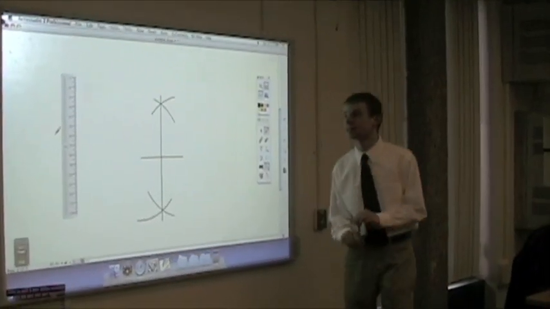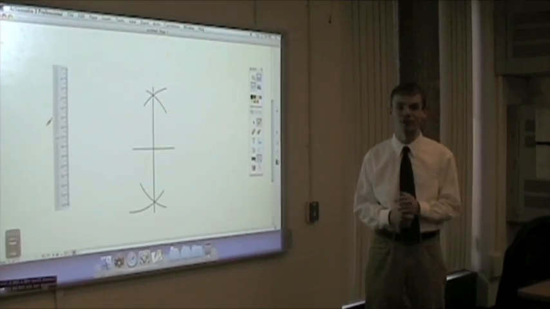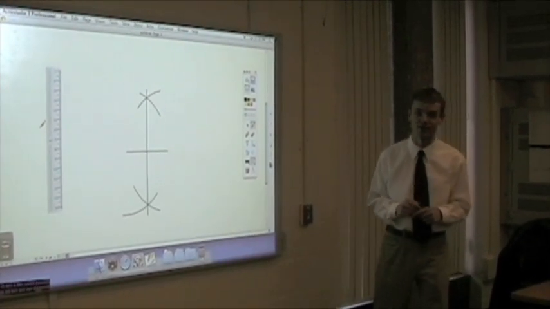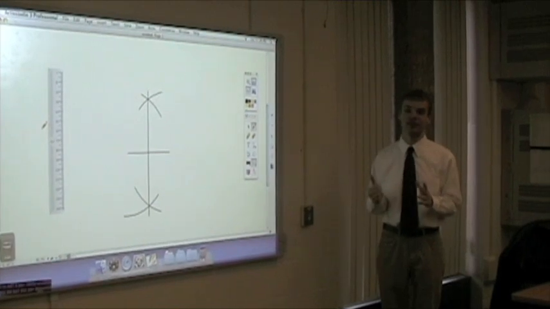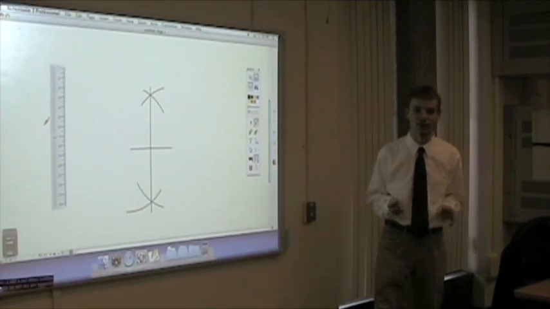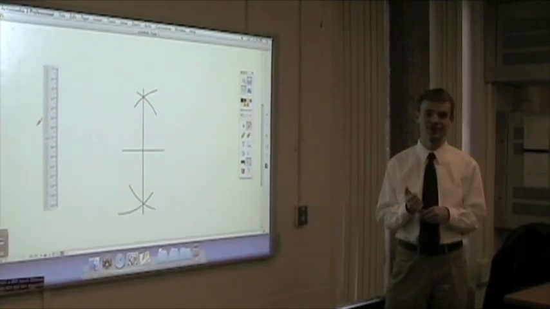So now you see how easy it is to use an interactive whiteboard to do geometric constructions in your classroom. This can make it way easier to teach, and it makes it way more beneficial for your students. So give it a try in your classrooms. Good luck.